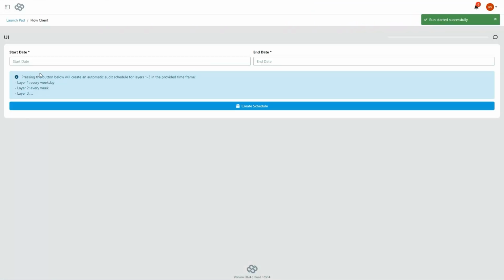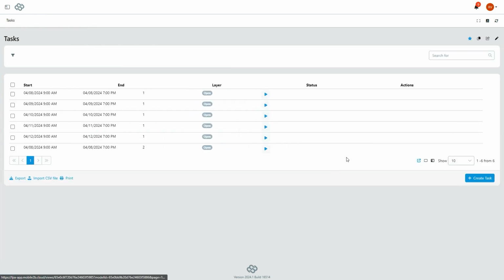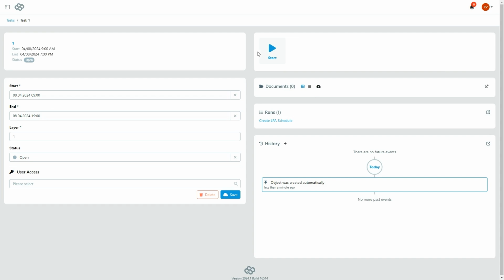To create an LPA schedule, click on the icon and select your start and end date. Then click on Create Schedule. Now if you go in your tasks, you can see the created schedule. Click on it and then press the Start button to start your check.